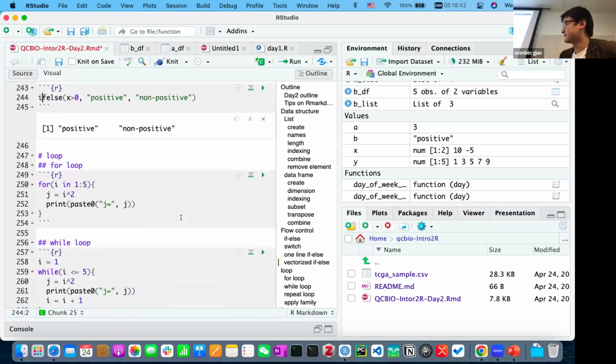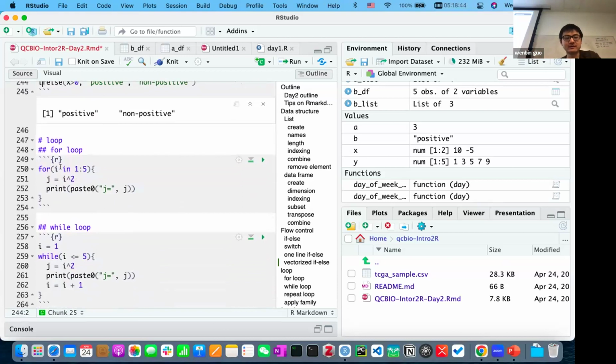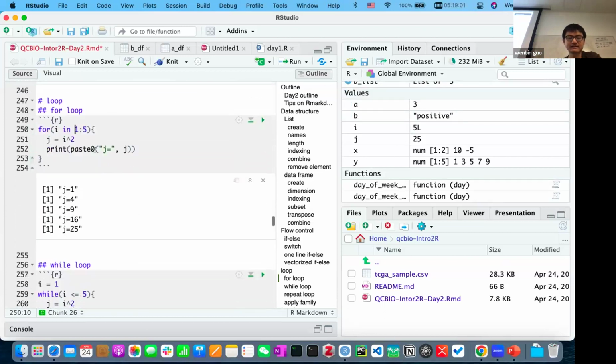So the next part is about the loop. We talk about the for loop. We can use this line with a for and a parenthesis, using a variable in a vector. So this 1, 2, 5 gives us a vector. So we can try to run it as expected.